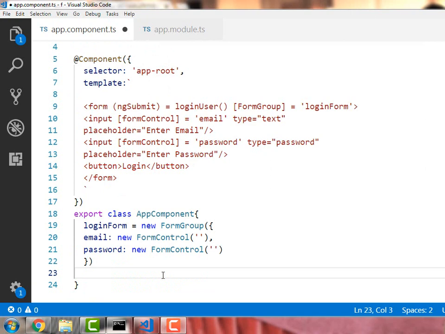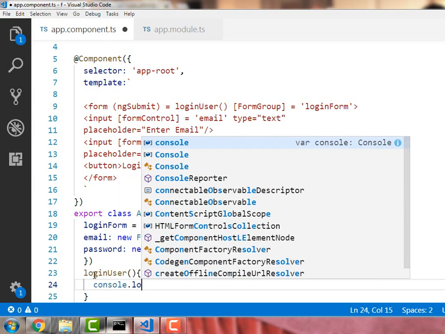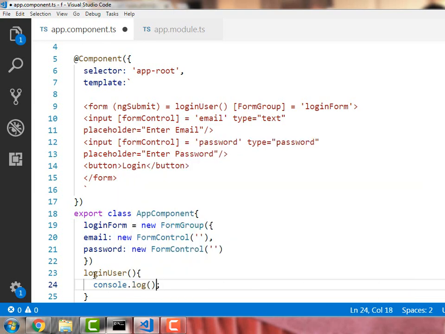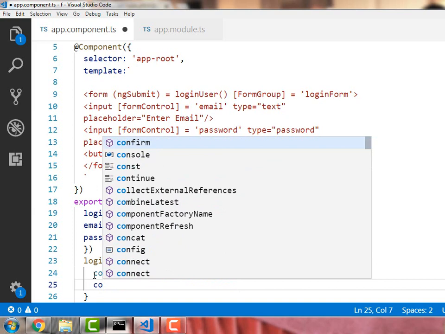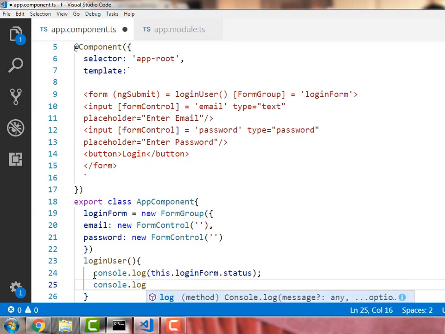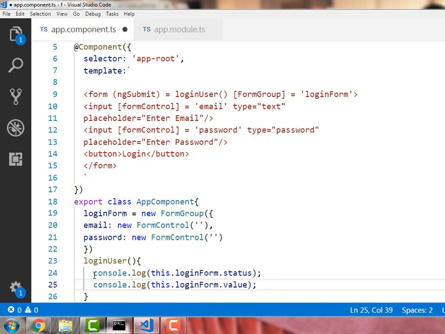Now finally declaring this method loginUser inside our class. Let us do that here, loginUser, and declare this method. Let's say console.log, and inside that let's simply give this.loginForm.status, and for the same thing let's say console.log this.loginForm.value, and the semicolon will be outside that.